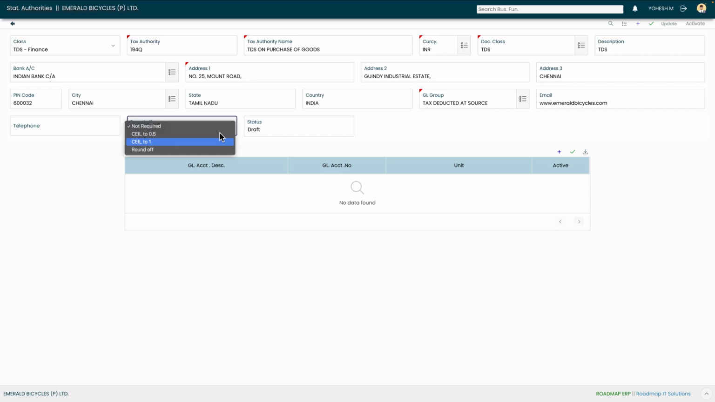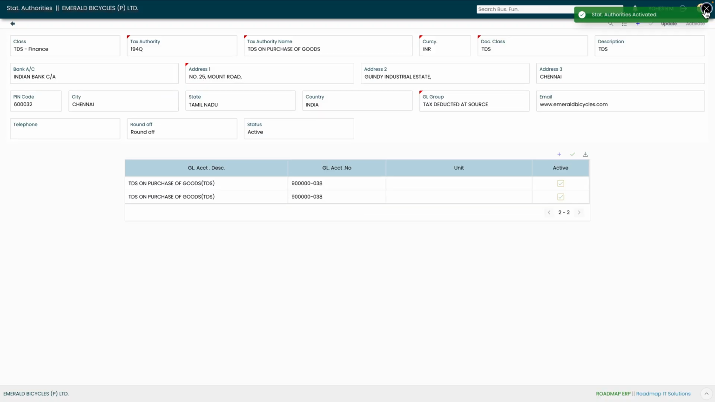Seal to 1 rounds the amount up to the next whole number. For example, 123.2 becomes 124, and 123.8 becomes 124. Round off rounds to the nearest whole number. For example, 123.4 becomes 123, and 123.5 becomes 124. Click the Save button. To activate the tax authority, click the Activate button. The tax authority is now activated.